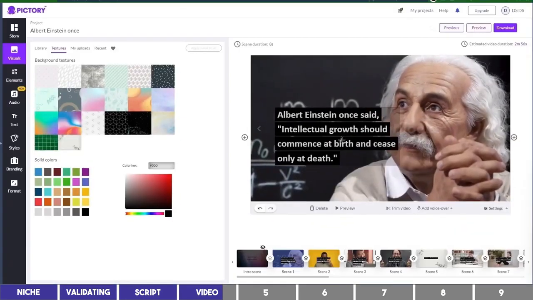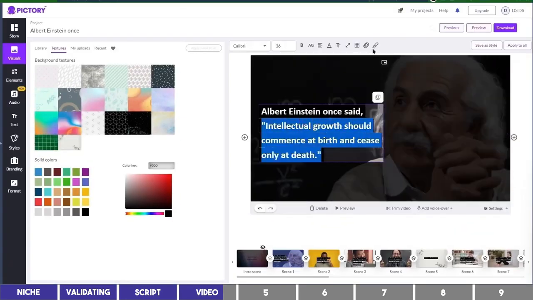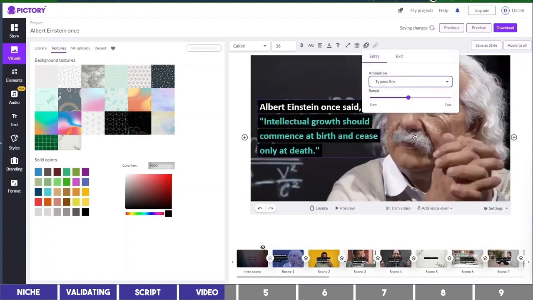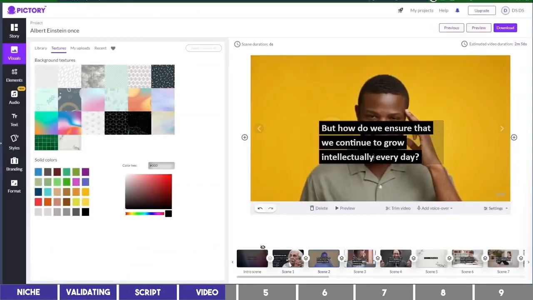I'll move this quote to the left like this, and highlight a part of it to stand out a bit. And with the second icon, you may change the animation as you like. For the other text, it's unnecessary to have them showing on the clips.